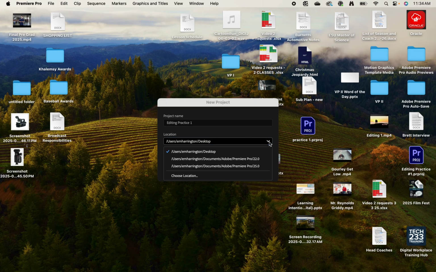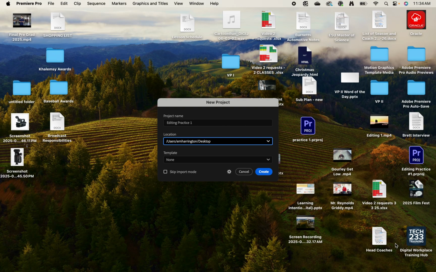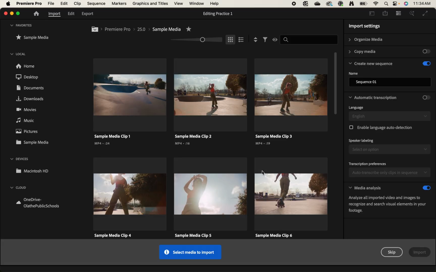Okay, if you have a USB drive, this is where you would use that USB drive. Don't worry about it today, okay? For you, it should originally have this file right here, your name, documents, Adobe Premiere Pro 2022. Not a lot of people know where that is, so I recommend going choose location and then just selecting your desktop. Okay. Once you do that, just hit create. Then you should have this screen right here in front of you.